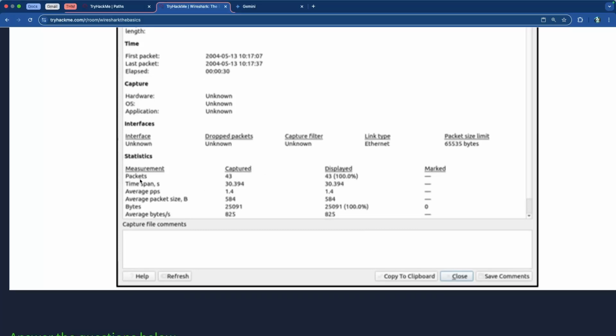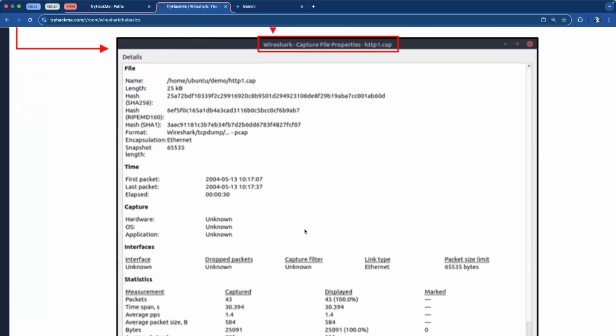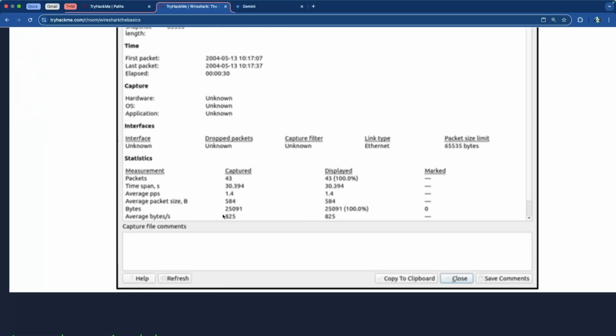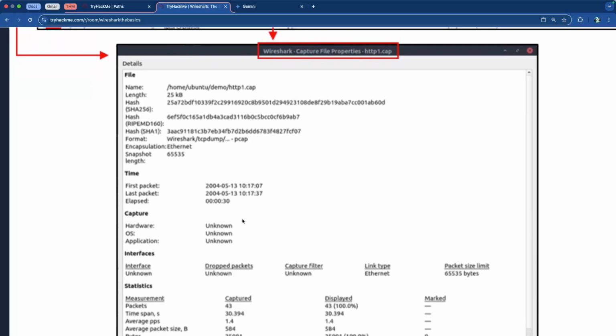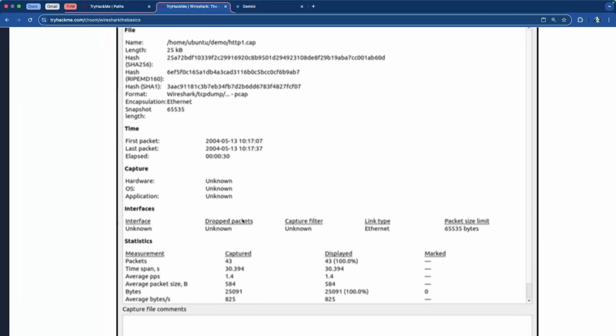general statistics. So the number of packets, the time span that it took to actually capture those packets, the average packets per second, average packet size, the number of bytes, and average bytes, so on and so forth. So a lot of these things are very, very tedious details, but if you are really doing a very deep dive in your investigation, a lot of this stuff will actually be useful to you.